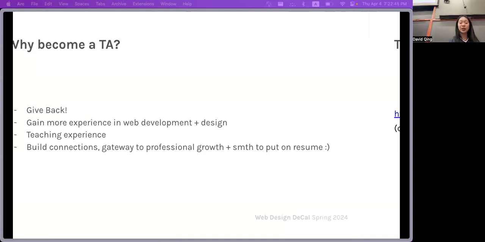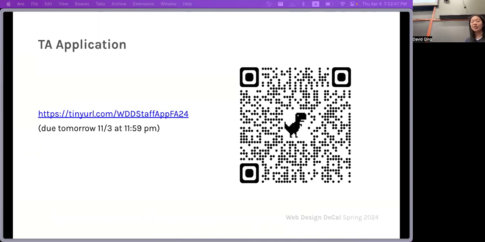It's just going to take an application. And so, why is it not updated? I updated it. So the application will be due in 8 days. It'll be due on April 12th, Friday at 11:59 p.m. And then we will try to send out interview slots for the following week.